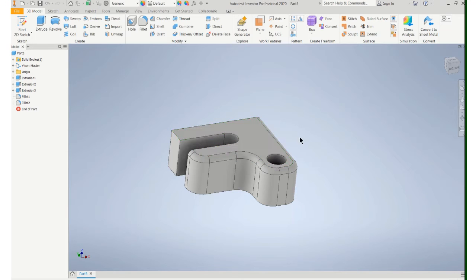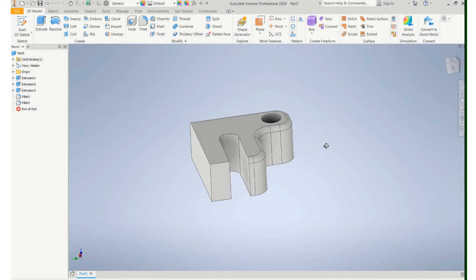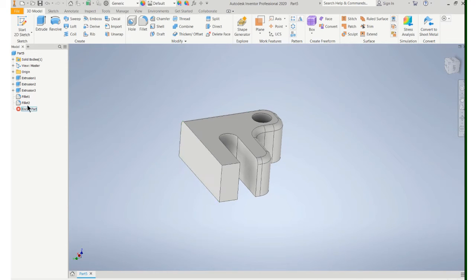As you get into complicated parts, sometimes it's difficult to get the fillets to cooperate, but a lot of it has to do with just the order that you do them in. So if it's a problem, just right click on the part tree and say delete, and those fillets will go away. If you change your mind, you can always bring them back.